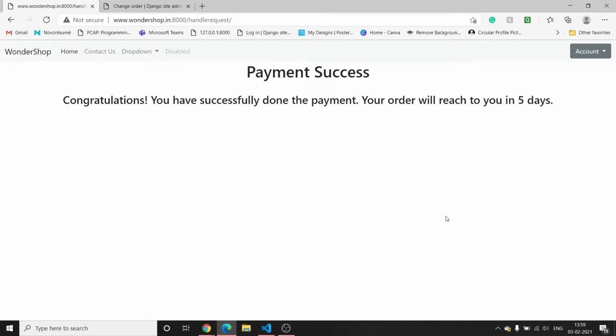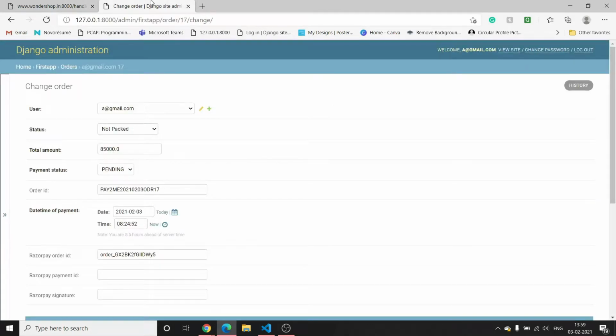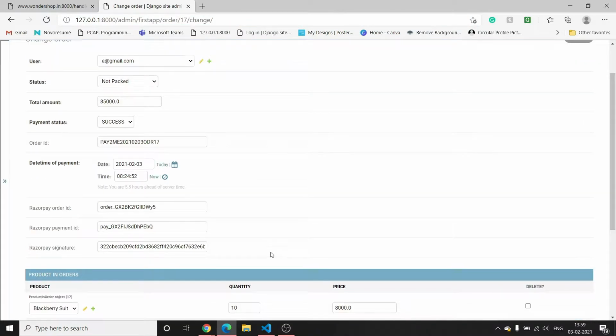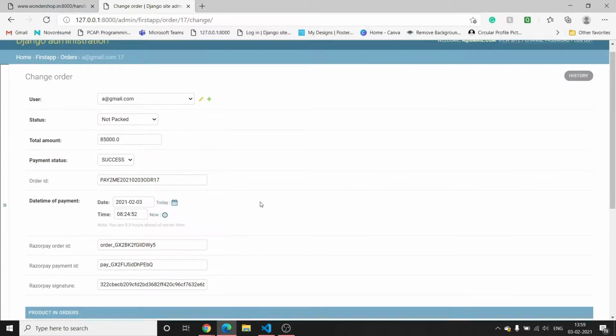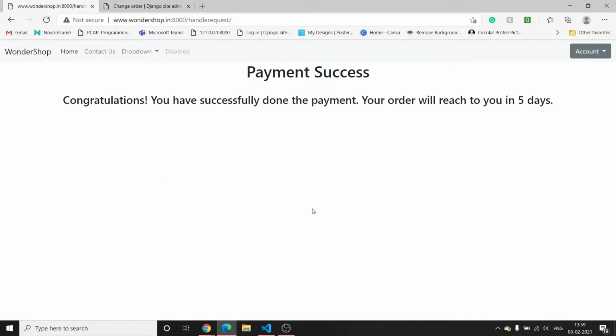And now I have added this payment success page: congratulations, you have successfully done the payment. Your order will reach you in 5 days. And now if you go to this orders admin panel and refresh, you will see certain changes. You will see that there is a Razorpay payment ID. You will see a Razorpay signature which has been added by Razorpay here. So how to add this functionality?